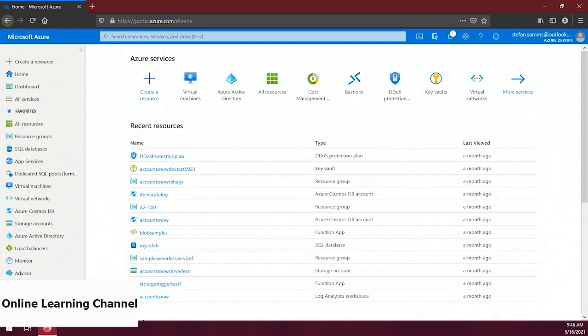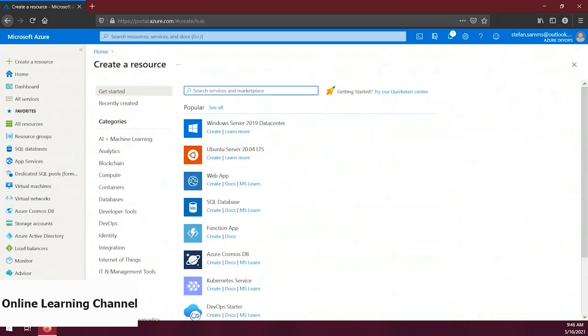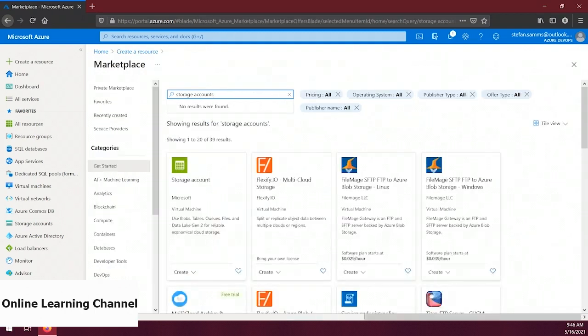Now in this demo, we want to move large amounts of data to and from a storage account. So the first thing we need to do is create a storage account. So at the top of the screen, let's select the Create a Resource option. Good. Now let's search for storage accounts in the search field. Great. Now let's click on the Create option in the resulting Microsoft Storage Account object.